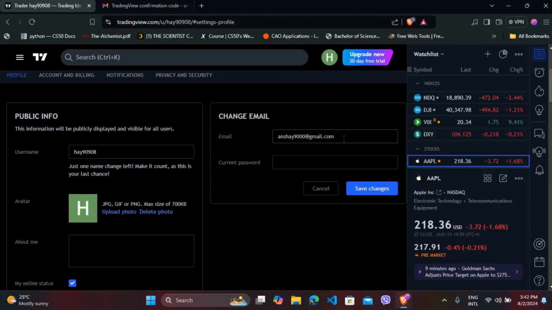Now you will be prompted to change your email into your new email address over here. After that, enter your password. And once you're done, click on save changes button.